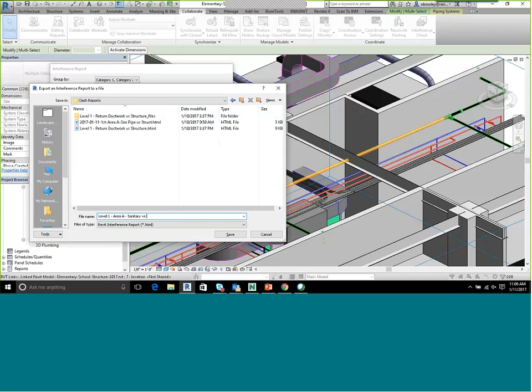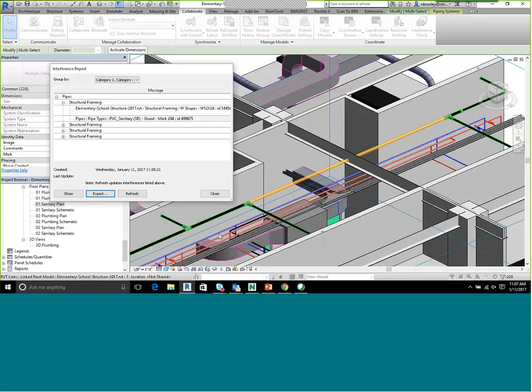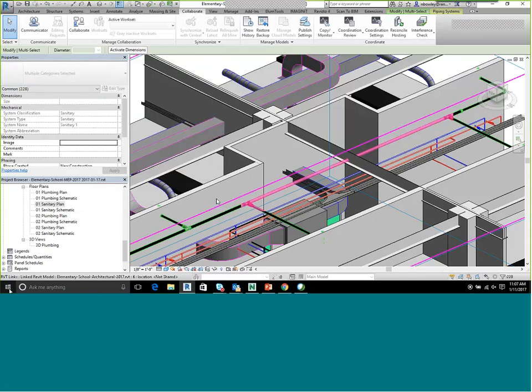Just enough description that it's intuitive for somebody else who's going to come in after me to find out when I ran that clash report. Maybe I'll add the date. And I actually already did this, so I'm going to add some other digits in there to resolve a conflict. And then, what that did was save down an HTML file. Once I've done that, I'm going to close this window.